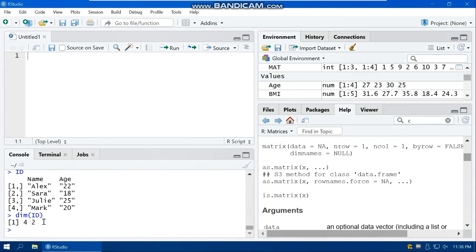And also you can add another row or another column. For example, you have measured the systolic blood pressure for these people, and because it's more than one value, I use c. The values of the systolic blood pressure that I measured are 160, 150, 170, and 159. Okay, for 4 people.